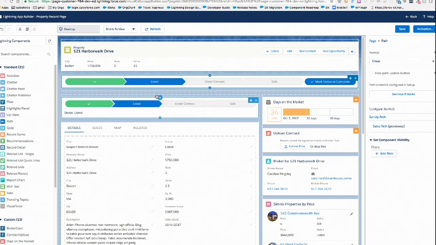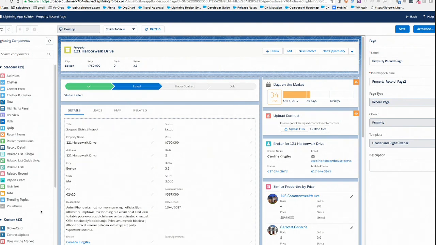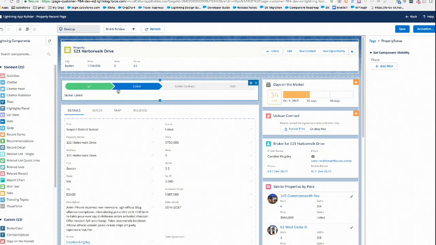So one of the goals that we have on our team is to take a look at all these things over there on the left-hand side that are standard components and allow you as a developer to programmatically use those or create those in your own components. And that's what we've actually done here with our property status component. Now, here's what I'm going to do.